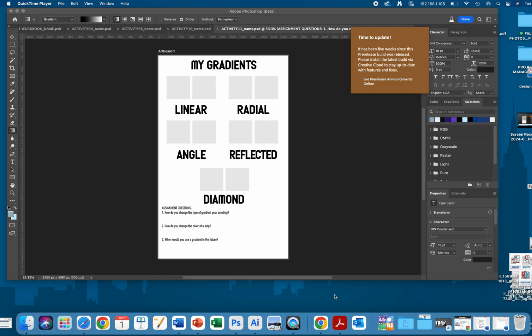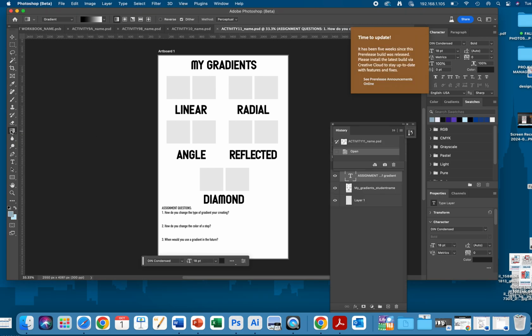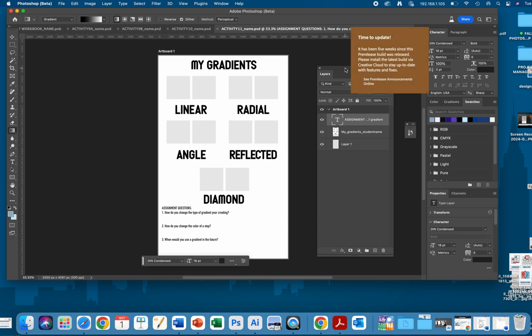We're adding color to our documents. To do that we use our paint bucket tool, and we also have our gradient tool. Our paint bucket tool we use for solid color, whereas our gradient tool we use to create gradients. So what exactly is a gradient? A gradient is when we have gradual colors that are joined together.